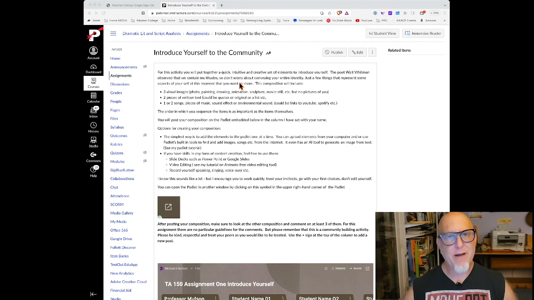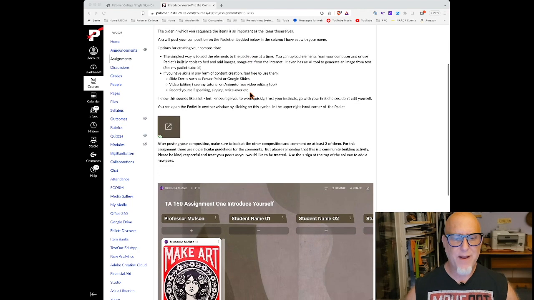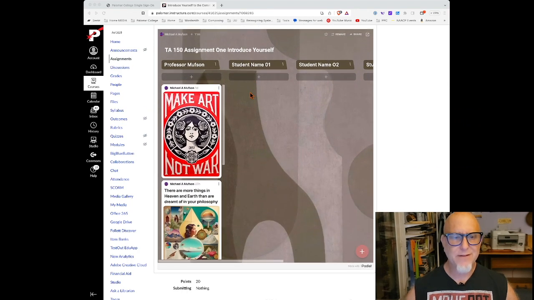Although it is possible to put this project together in an application outside of Padlet, like PowerPoint, or if you've got a video editing software that you like to use, you can use that, but you can do it all right here in Padlet. So if you scroll down after reading the instructions, you will find the Padlet down here. There it is. Look at that.